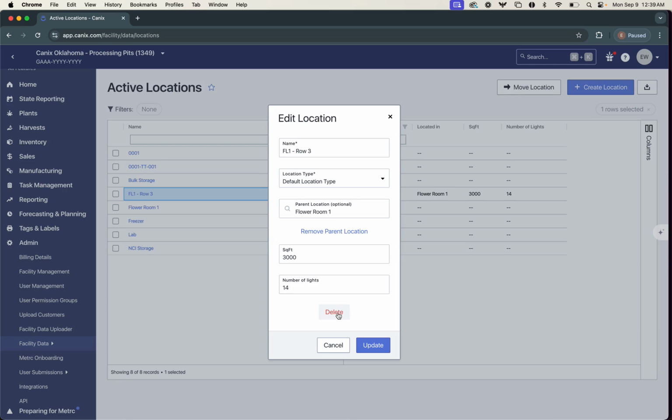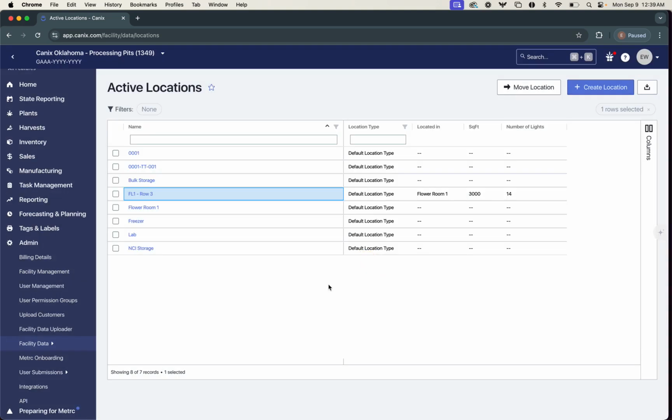If at any point we want to remove this from our active locations so that no new inventory is created here and no existing inventory can be changed to this location, we can go ahead and delete it. But any current inventory that's still active and assigned to that location that we just deleted will still have that location information in their tables and in their records. We just won't be able to create or change inventory into that location.